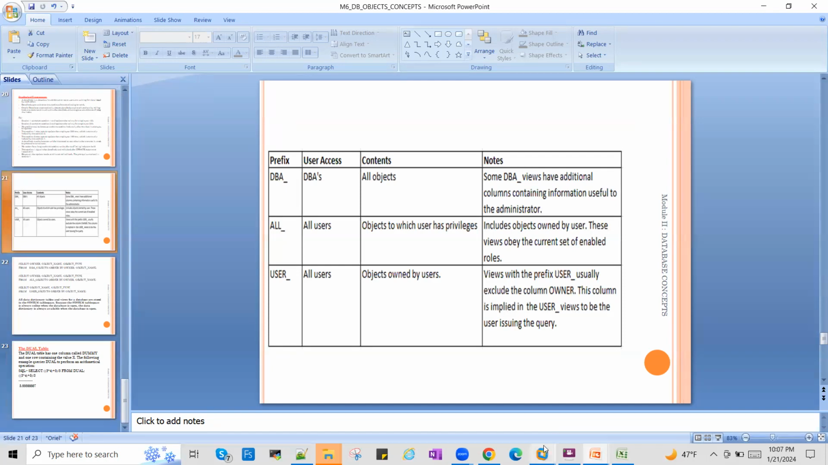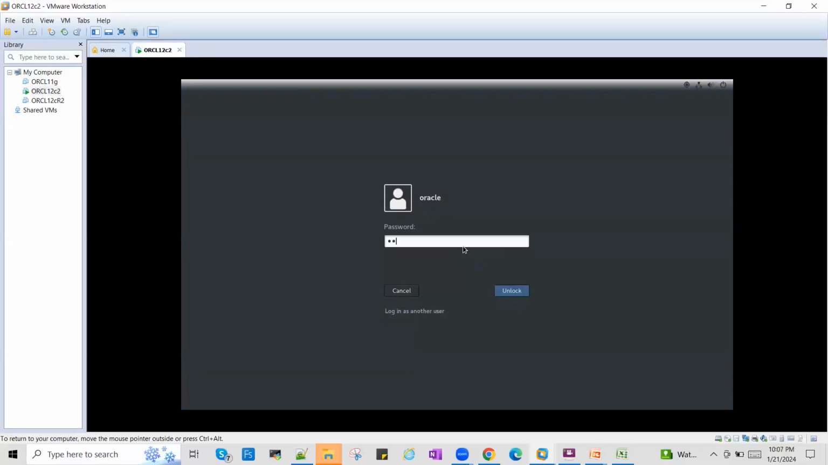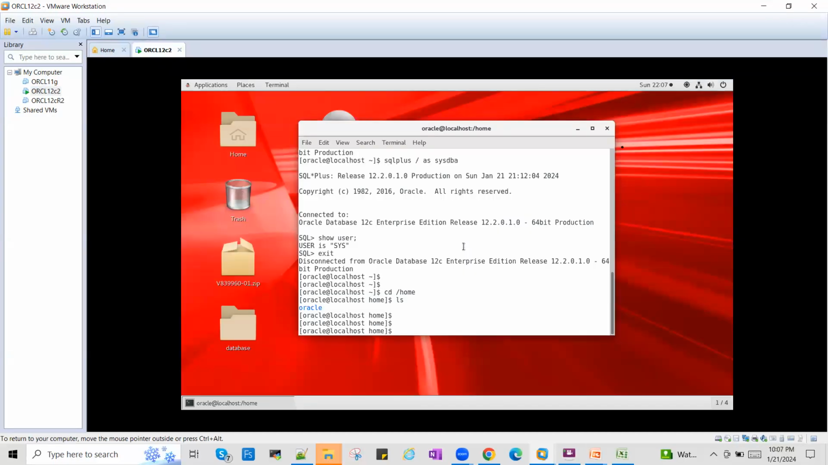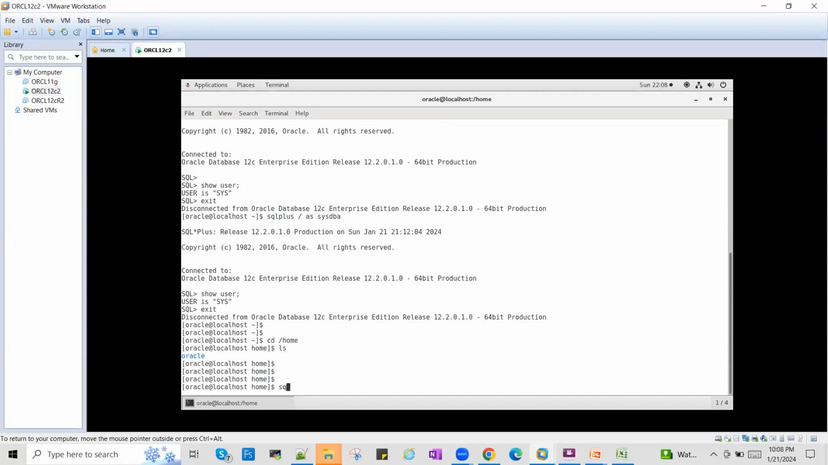Now we just saw that we created an employee table, which is an object. We created an index, which is an object. We created a synonym. We created a view and everything. All those are objects, right? So how will a DBA or anybody keep track of these objects? Where do we get that information?